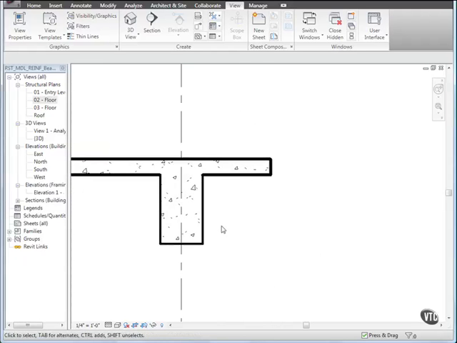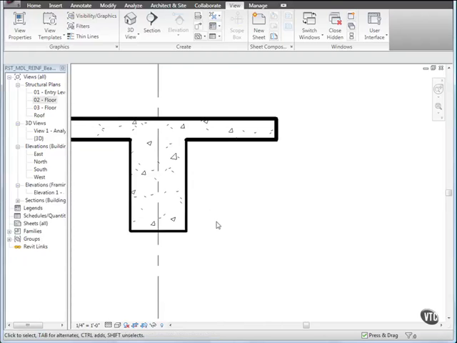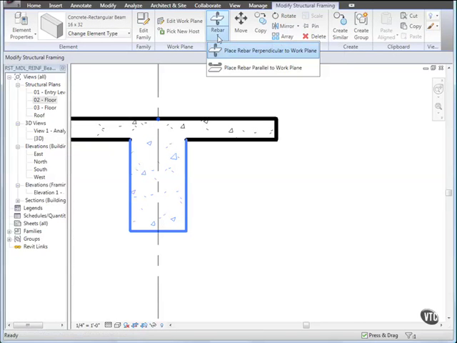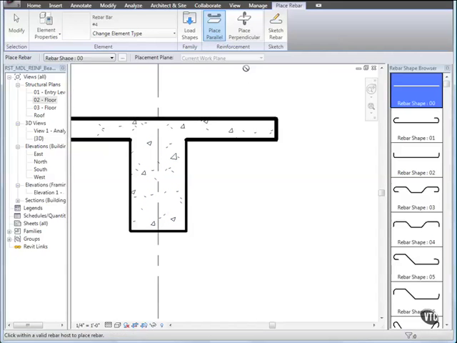Let's open the rebar shape browser. Select the concrete beam, click the rebar drop-down, and select Place rebar parallel to work plane. The rebar shape browser opens to the right of the drawing area, and the active rebar shape is highlighted and corresponds to the shape specified on the options bar, with the current element type shown as rebar bar number 4. In the rebar shape browser, select rebar shape T1.